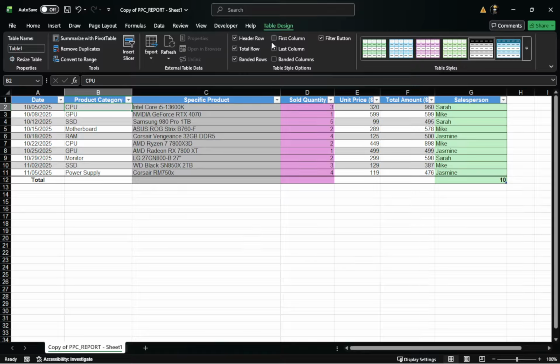Banded rows alternates the row colors to make large tables easier to read. Banded columns does the same thing but for columns instead of rows. First column and last column can add stronger formatting to those edge columns to make key fields stand out. Filter button shows or hides the little filter arrows on the header cells, which control sorting and filtering.